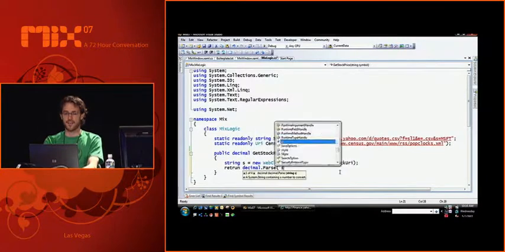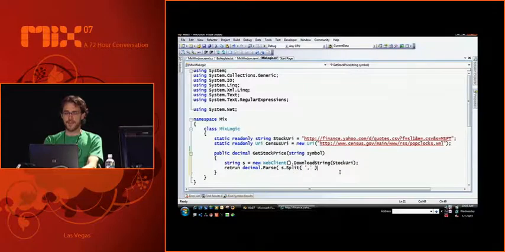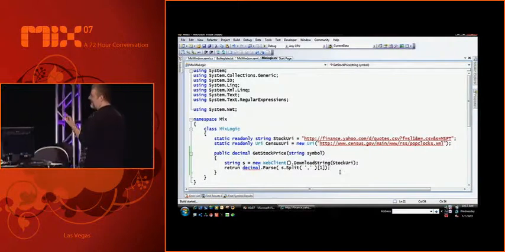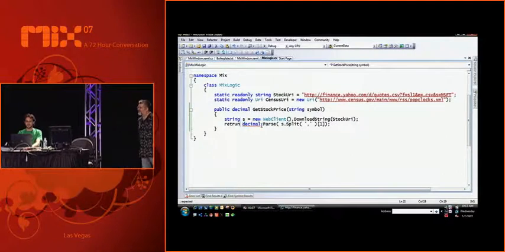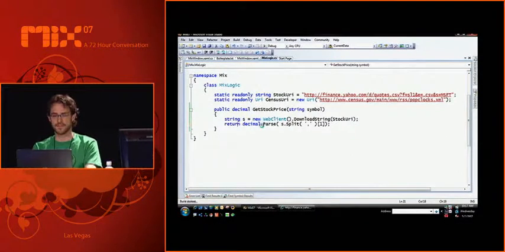And then I can say return decimal.Parse, s.Split. And the format that the service was returning was comma-separated values. So it's a CSV file. Right. So fortunately, again, bog standard .NET, we have the ability to parse comma-delimited lists, which is a very useful facility. It's called string.Split, where we give it the delimiter. And we already have the symbol, so we're pulling out the value.